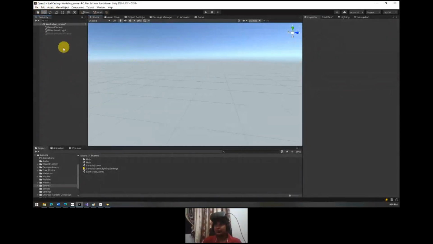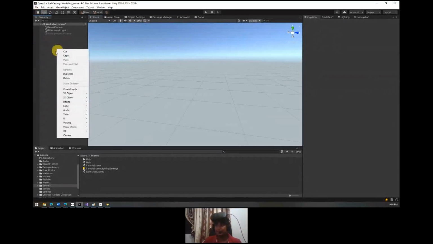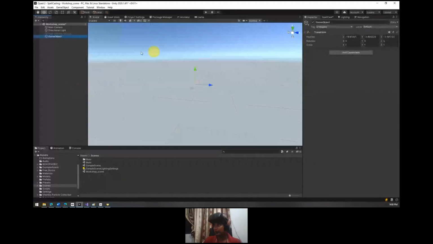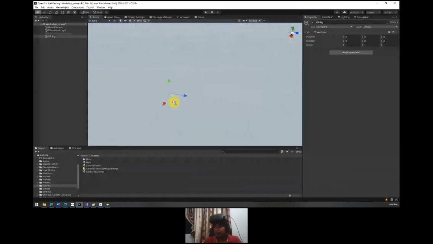Now, what I'm going to do is create an empty game object in my scene. I'm going to place it at the very center of this scene, so I can change my position to 0, 0, 0. I'm going to rename this. I'm going to click this, go to my inspector, and rename this as XR rig. So this is going to be me, right? This is going to be the player.